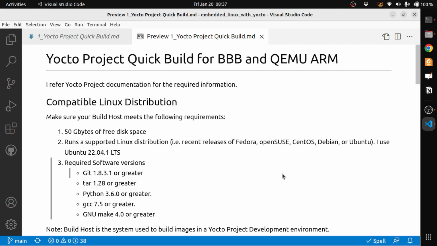So in order to build, we need a build host. A compatible Linux distribution would be good enough. Some of the requirements are: it needs 50 GB of free disk space, and it runs a supported Linux distribution. So I use Ubuntu 22.04.1 LTS. The required software versions are Git, tar, Python, GCC and GNU Make. If you use the latest GNU distribution, ideally you have all of this. If not, you can install them separately.